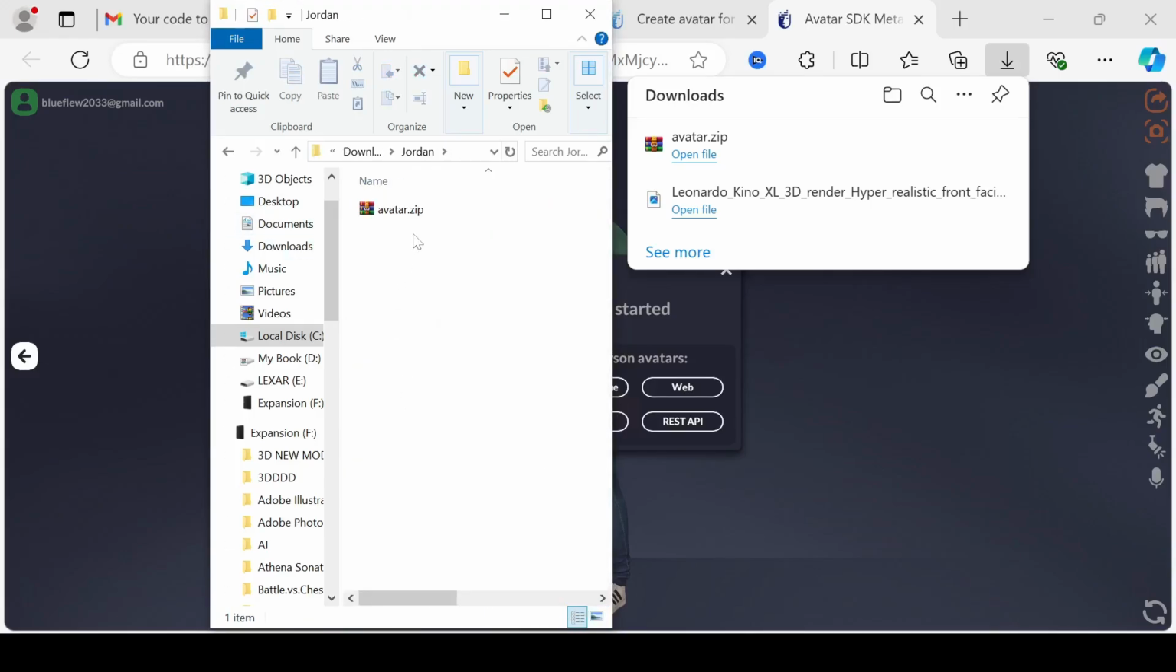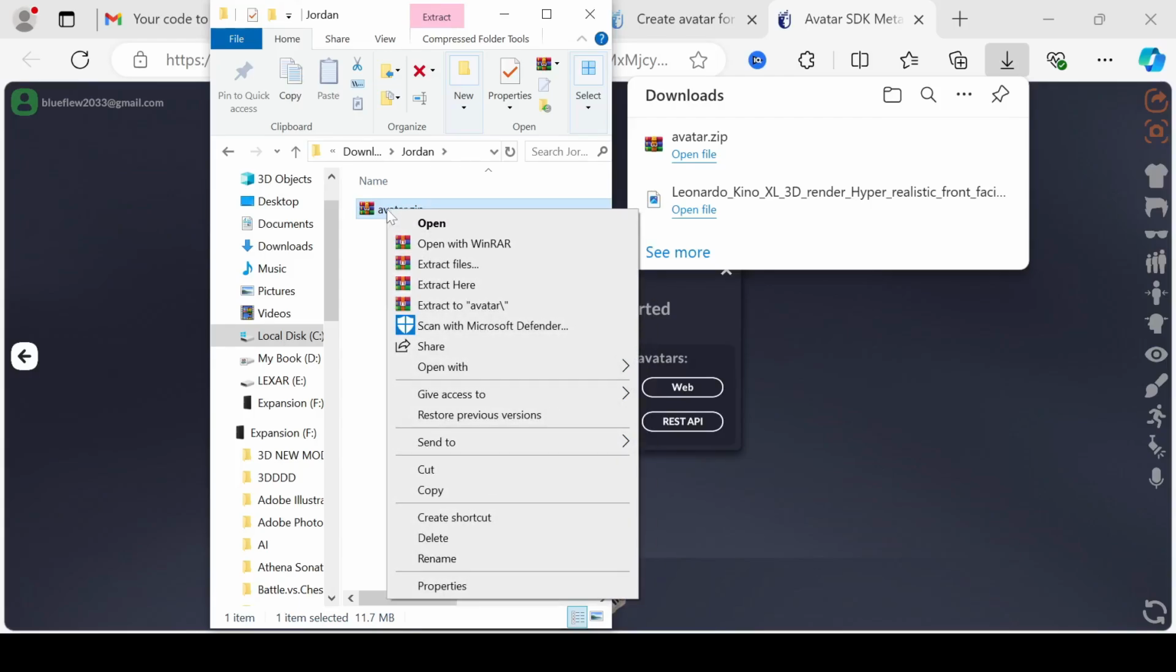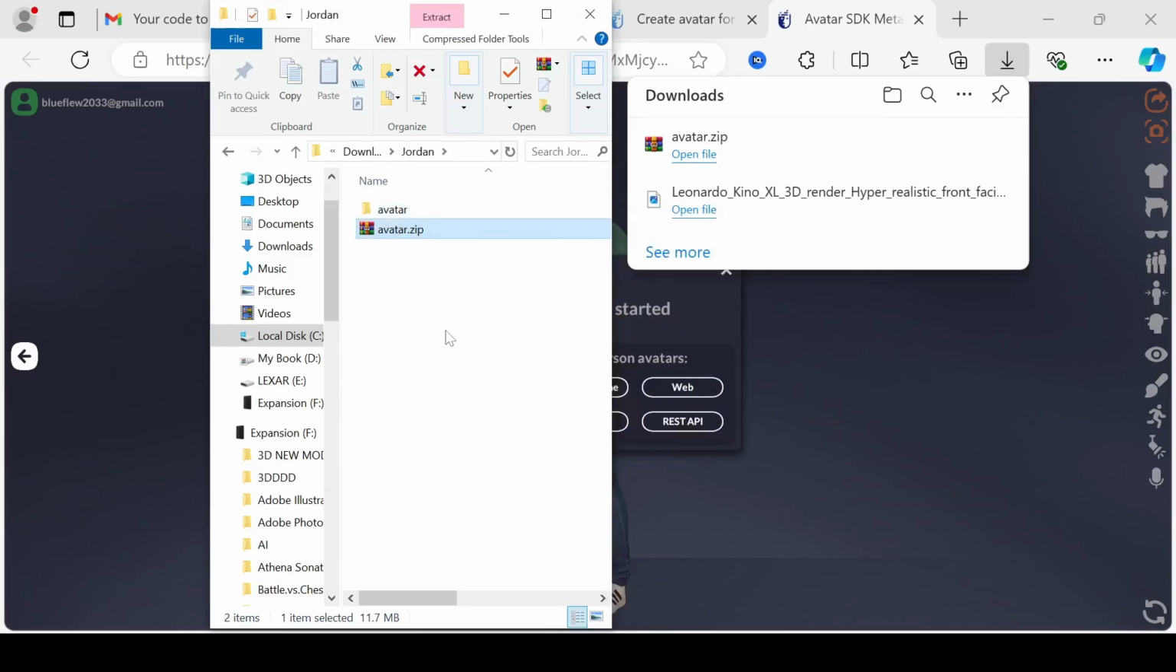Then you're gonna right click, extract here. If you don't have the same program I'm using, this is WinRAR, but there's also WinZip and others. It's basically an unzipper to extract folders for you. So after extraction, here's my folder, avatar.